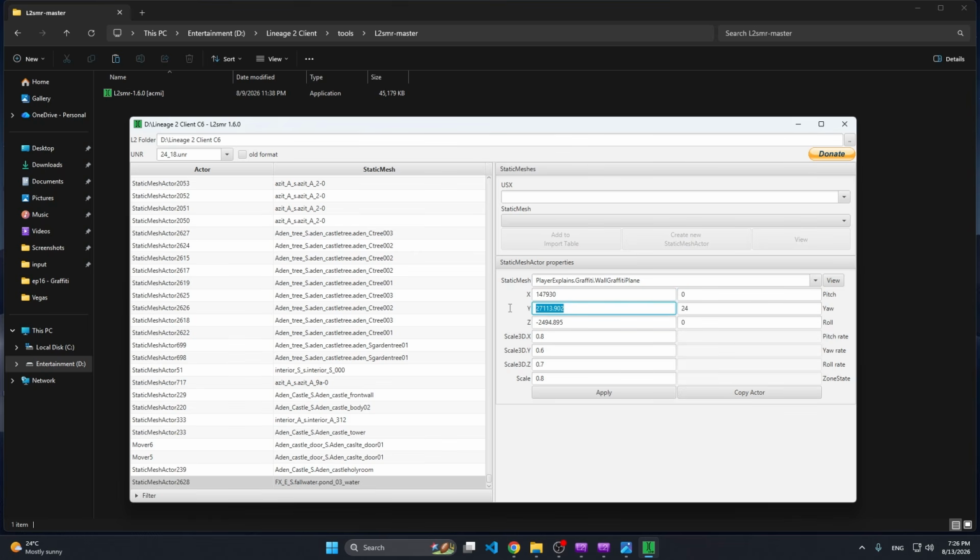Back in L2 SMR, enter the coordinates for the static mesh actor. The rotation is pitch 0, yaw 49,152, roll 0. In Unreal's rotation system, 49,152 gives us the cardinal rotation we need to line the plane up straight with this wall. Finally, I scale the mesh down uniformly to 0.18 on X, Y, and Z. The regular scale value stays at 1.